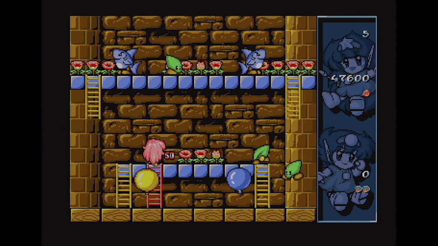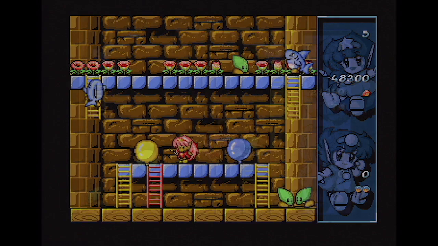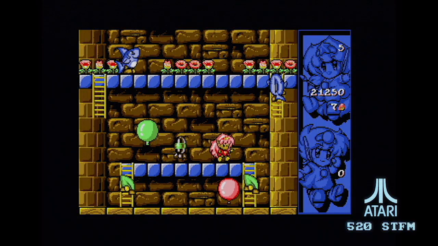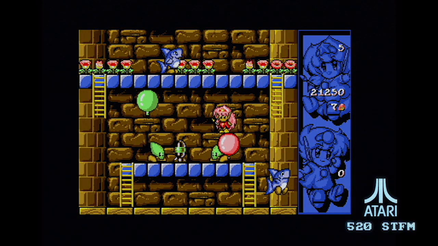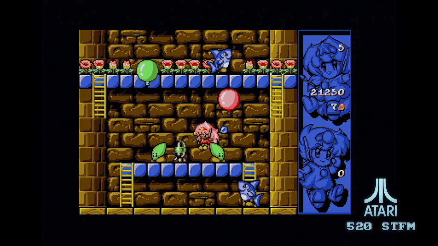They're too frantic. These balloons you can jump on. We can't jump. Well, you can't jump in the game, but you know what I mean. You can stand on them and go up. This is the Atari ST version, same level.